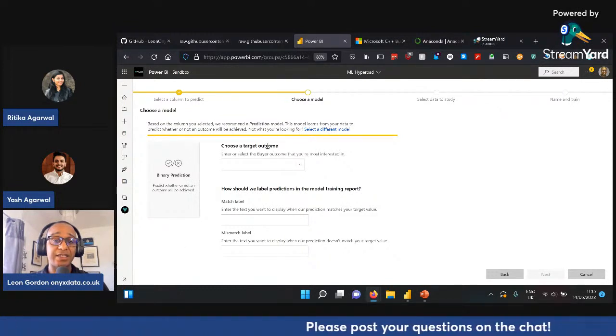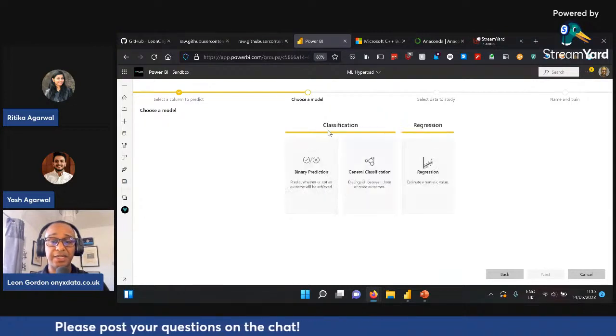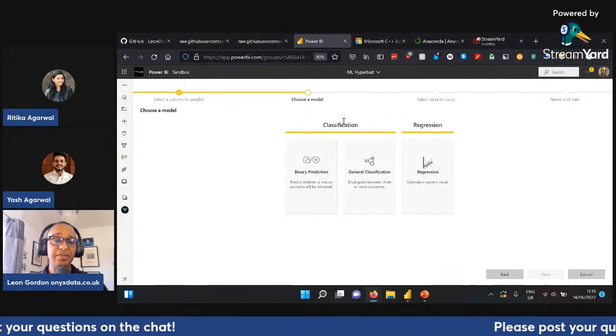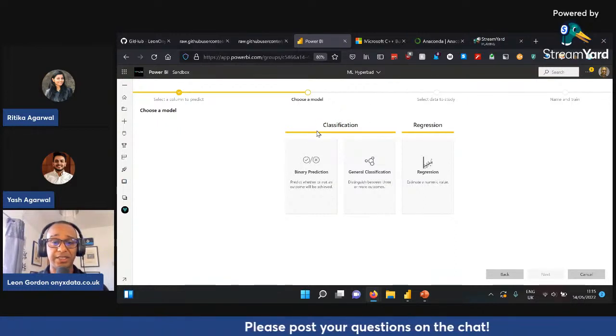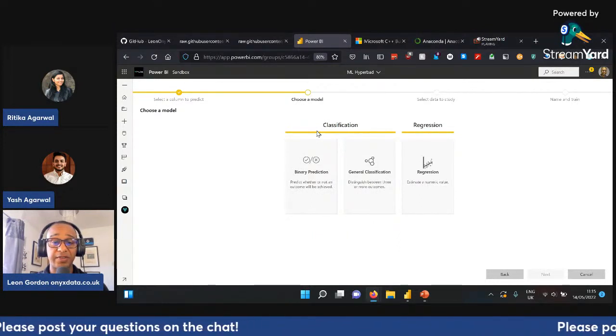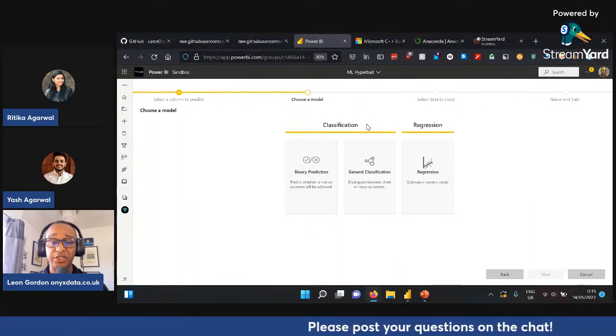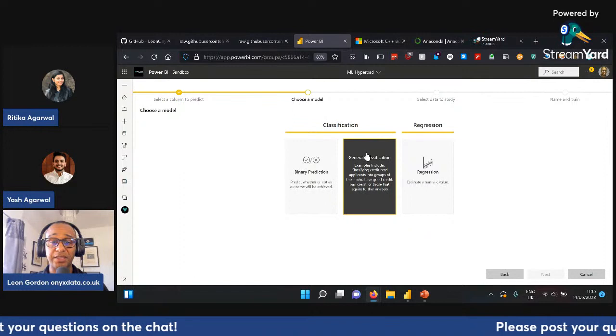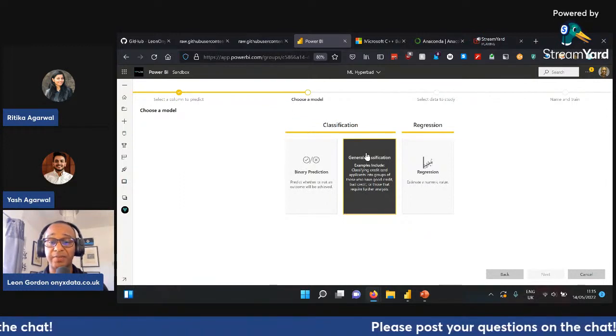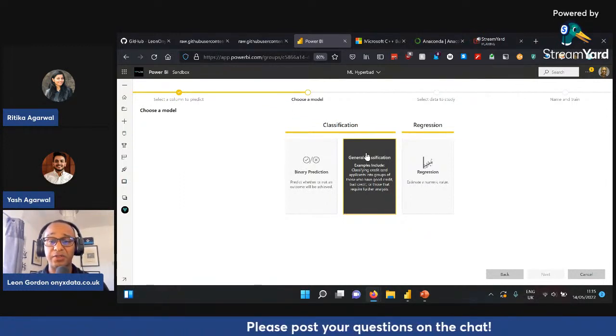Now, if it hadn't, we can click here, which will enable us to select a different model. So by clicking here, we can see that we're actually presented with either classification or regression models. Now, first and foremost, we can see our binary prediction, which again, Power BI has already successfully recommended to us as the right model. But if it wasn't, we also have general classification, which is utilized to distinguish between 3 or more outcomes. Now, examples of using this include classifying credit card applicants into groups of those who have good credit, bad credit, and potentially those that require a little bit of further analysis.